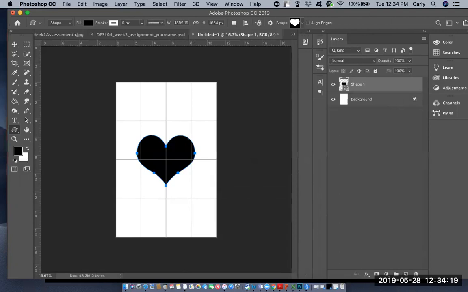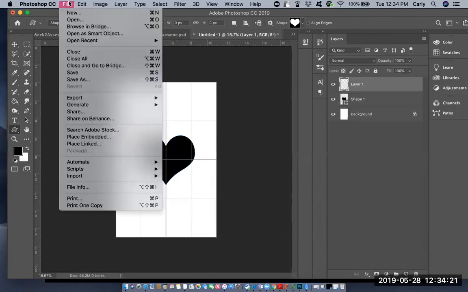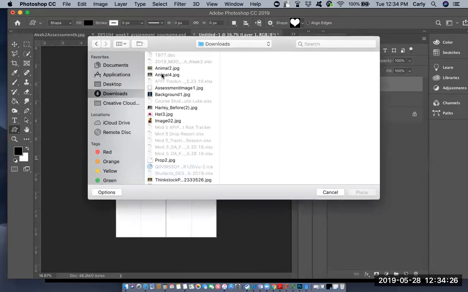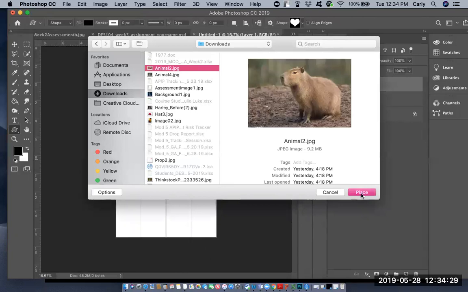images inside this heart. So I'm going to make a new layer, and I'm going to go to File, Place Embedded. Going to look at some of the pictures I've downloaded. This little guy.